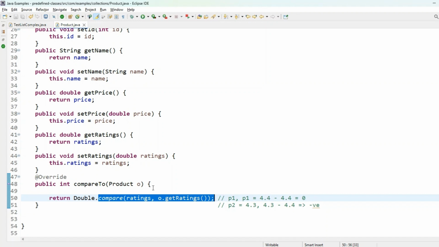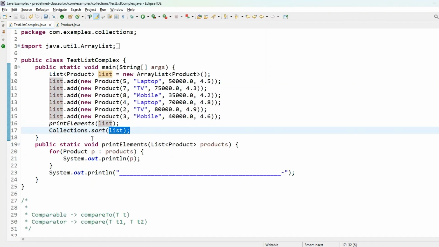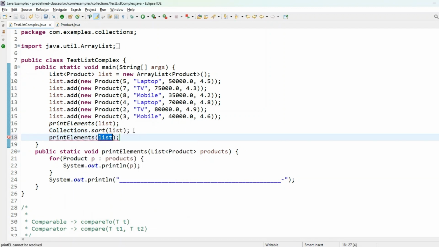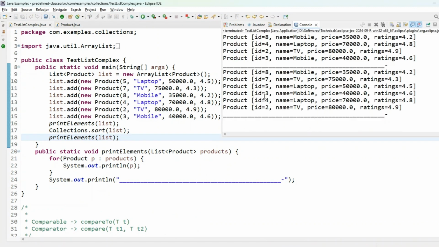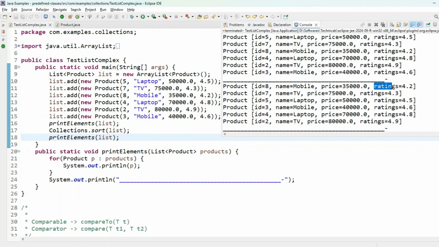Now you already know how this subtraction is done by the compare method, and what happens if it is a negative value, what happens if it is a positive value, what happens if it is a zero. In the previous video it has been already explained. Now compareTo method is implemented, and when the sort method takes the list and we print the elements of the list, the first list is having the sequential order of this. The second list is displaying the ratings in sorting order, that is from less value to higher ratings value.